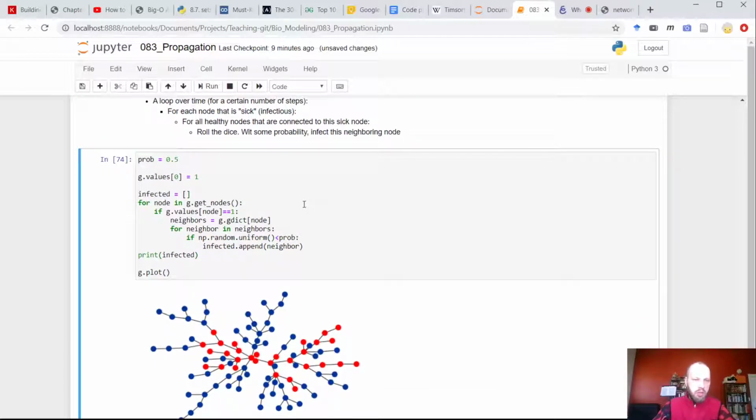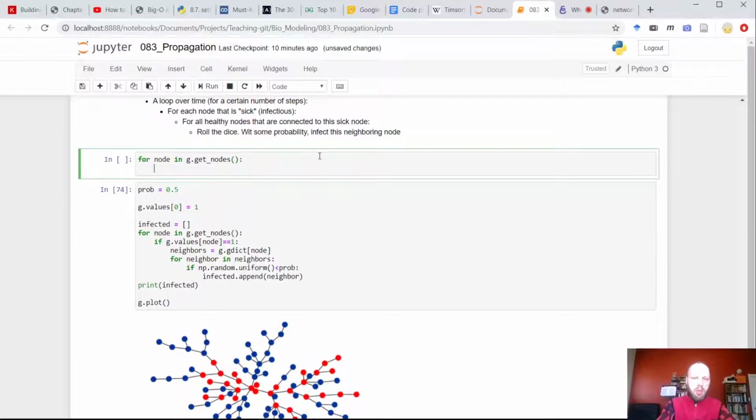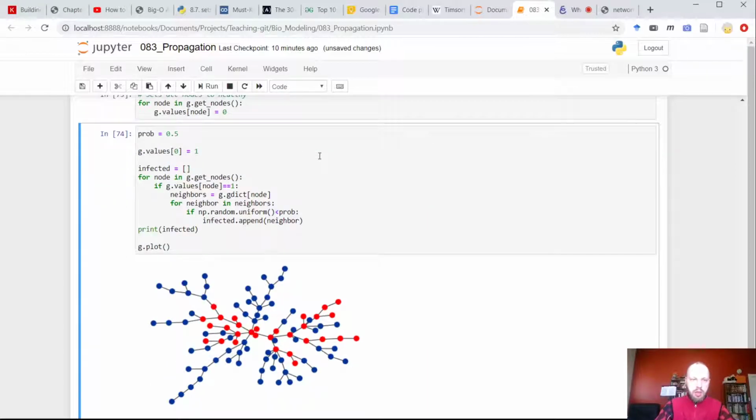Okay, let me write a tiny cell here. Let me just set all nodes to healthy. For node in G.nodes, G.values[node] equals 0. This will set all nodes to healthy, so that I could restart it. And then I run this thing.